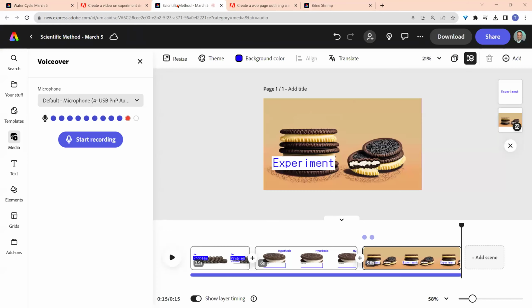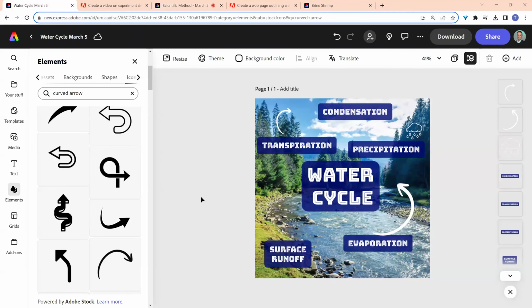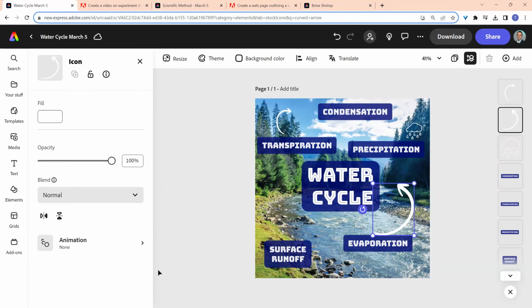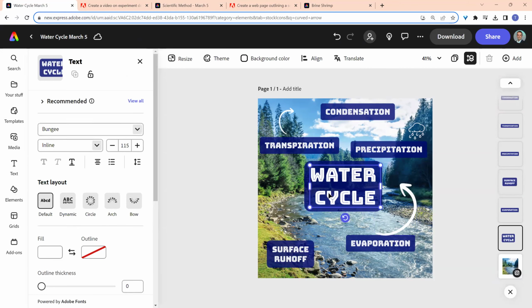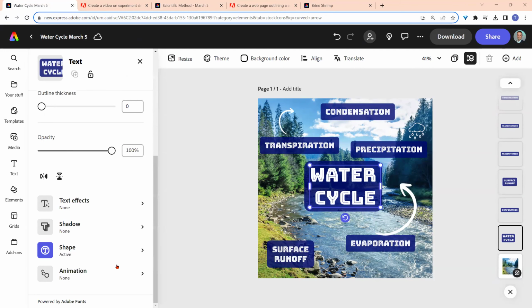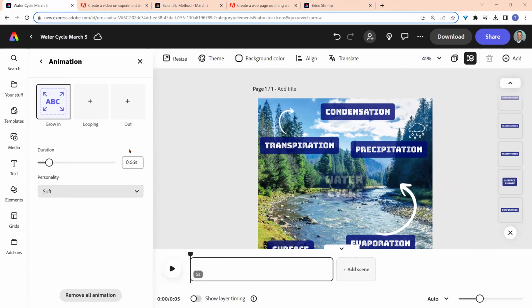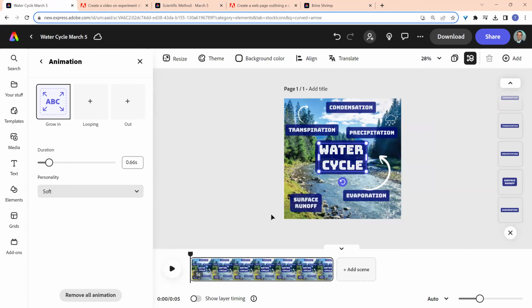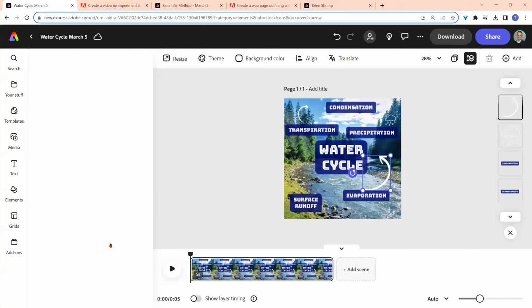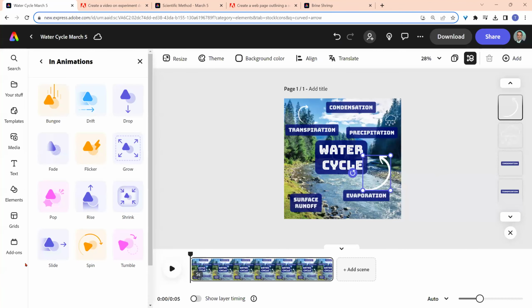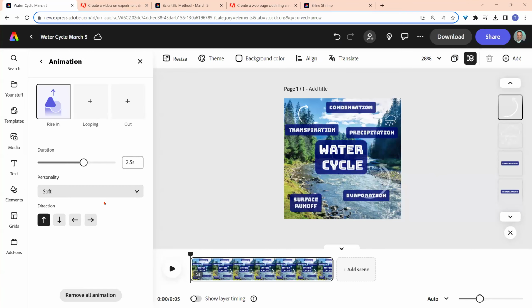Can we do an animated GIF? Let me go back to the water cycle and let me add an animation or two. So this here, anything you have, you can animate. So here, I'll put this as an animation and I kind of want it to surge on there. Grow, let's do grow as the animation. Oh, love it. And then this as an animation, we'll do in and we'll do rise.